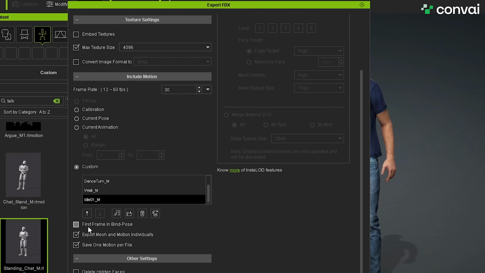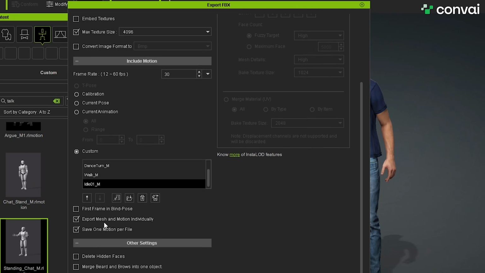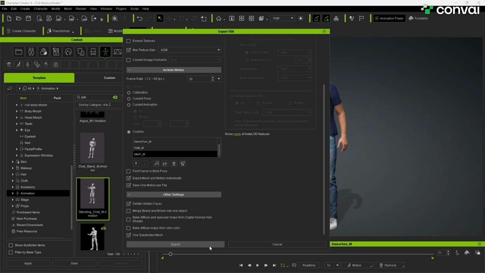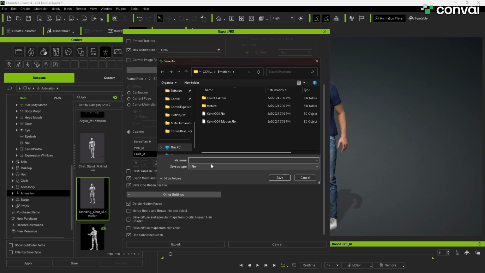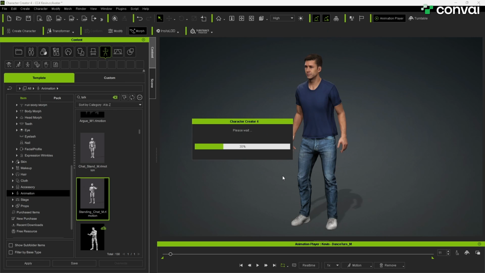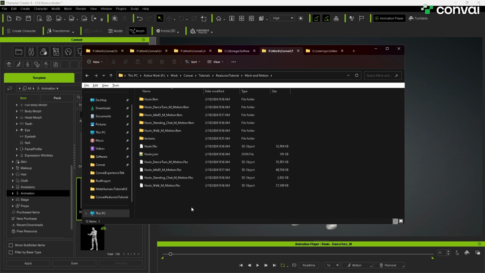Make sure that first frame is checked and export mesh and motion individually. Save one motion per file and delete hidden faces are all selected. That's basically it. Now let's hit export and click OK. I'm going to navigate to another location and give it a name. Let's say the character's name is Kevin. So here I'll name it Kevin and hit save. It'll start the exporting process. Now that all our meshes and animations are exported, let's move on to the next system.